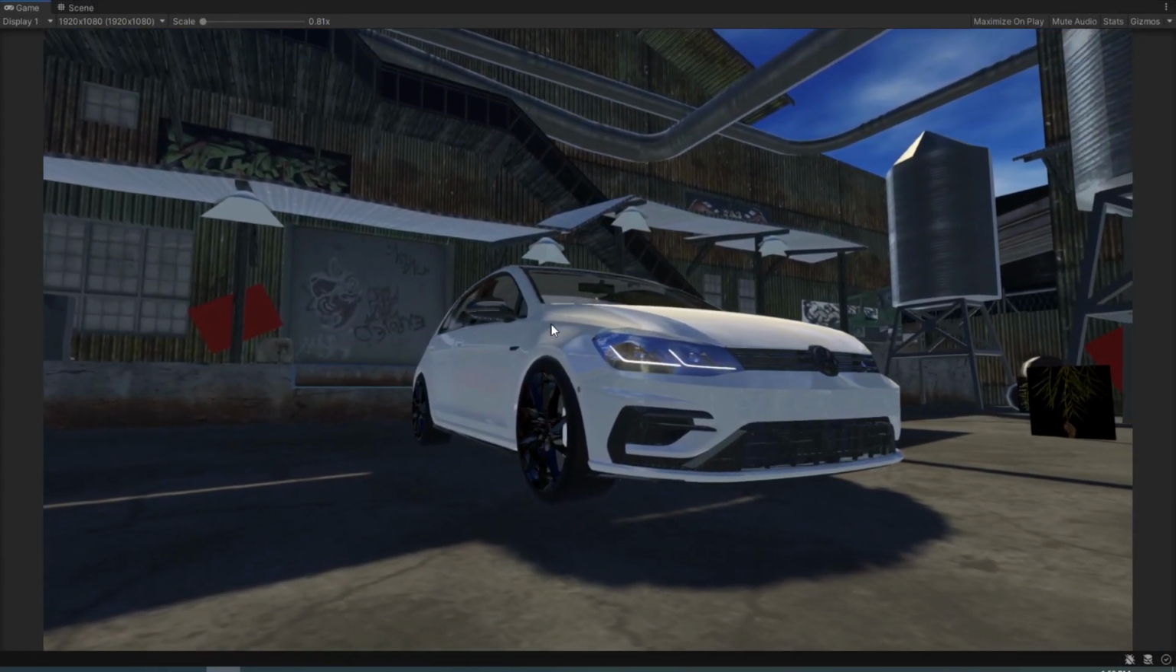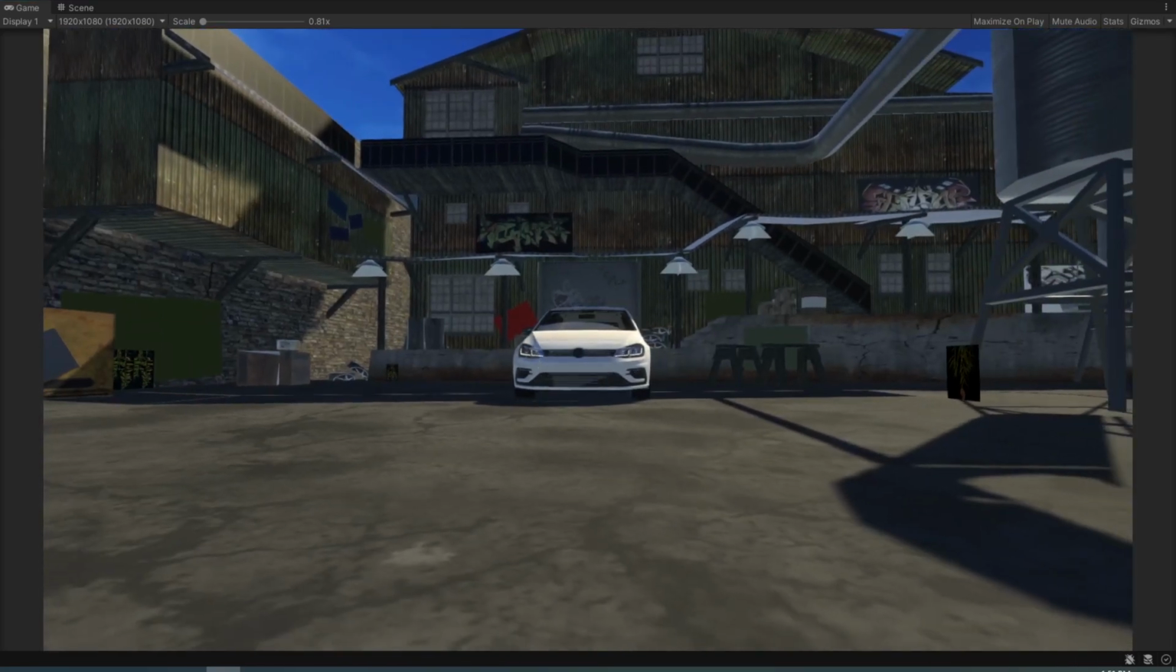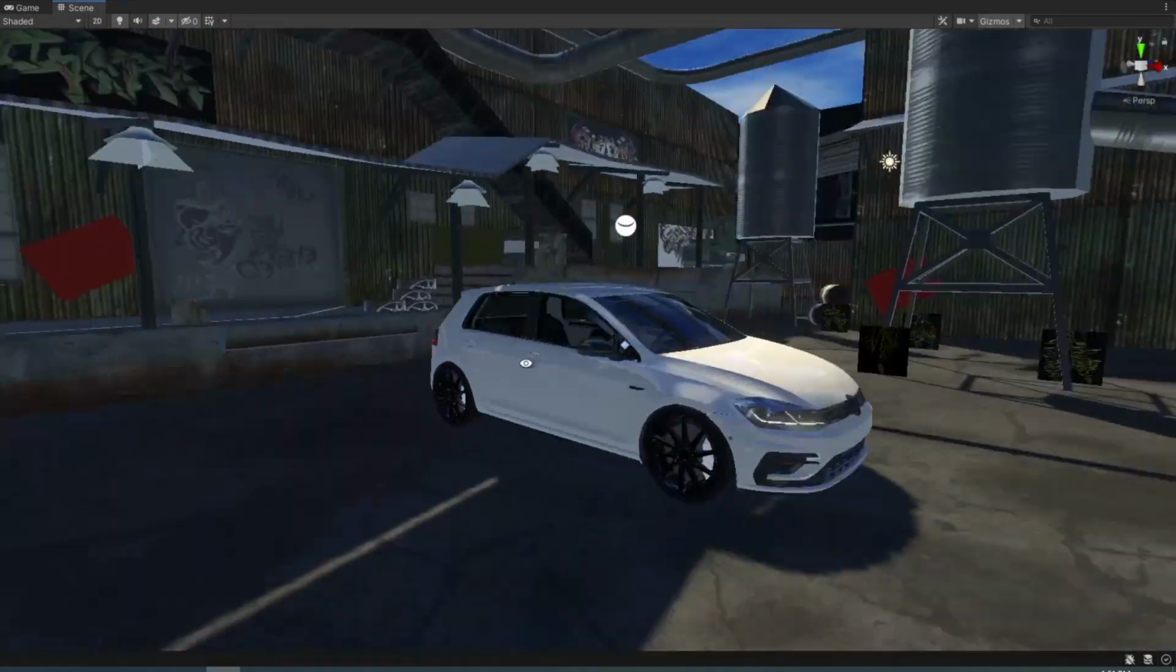Okay, as we can see, it is working. We can lerp back. We can lerp between these values, and we're going to see that the camera is always looking at this vehicle. Okay, that's all we're going to do in this tutorial.